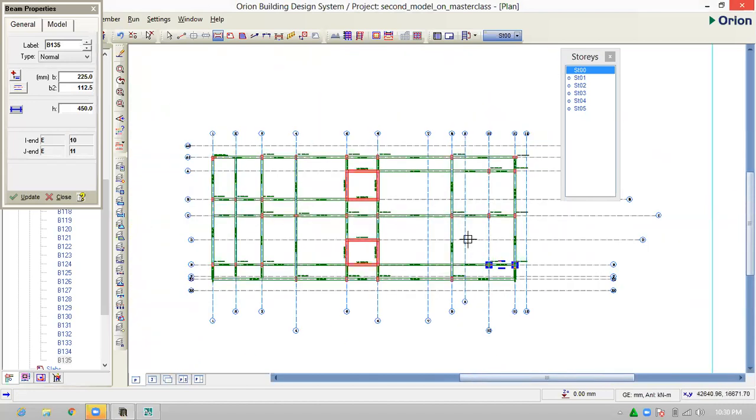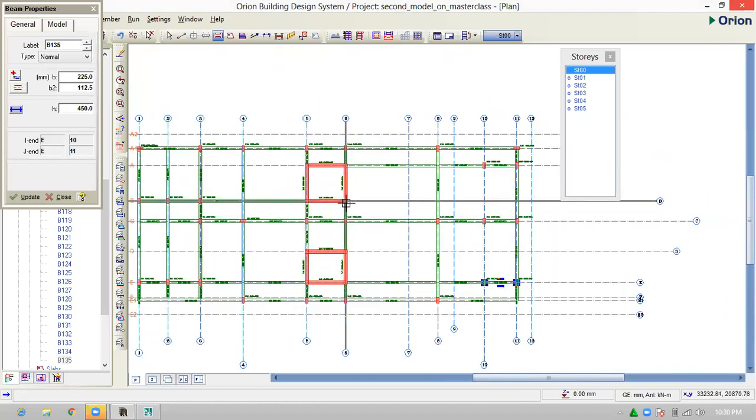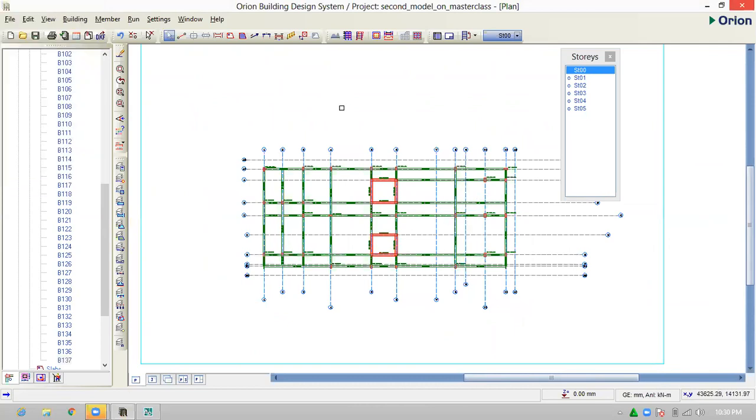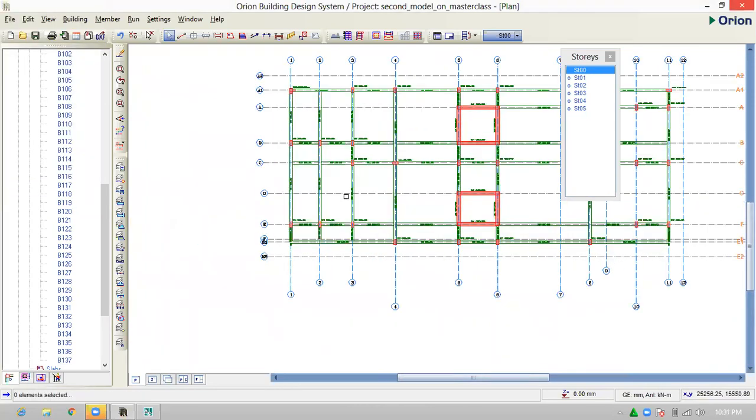So let's take it like this. Or probably if you still want, you can do something like this. So now at this point, I've added the ground beams.